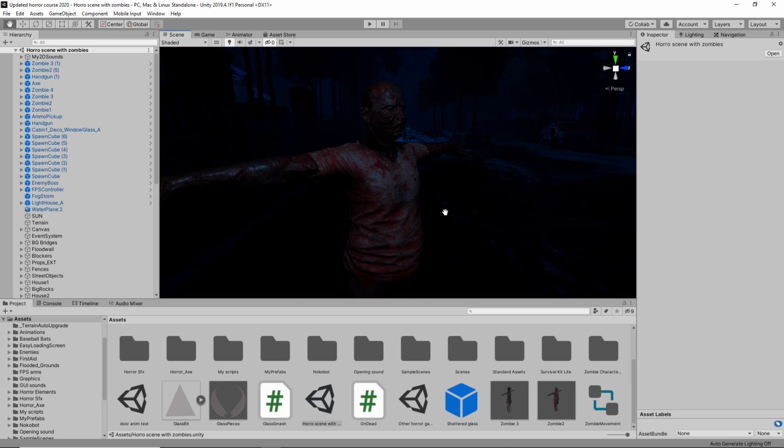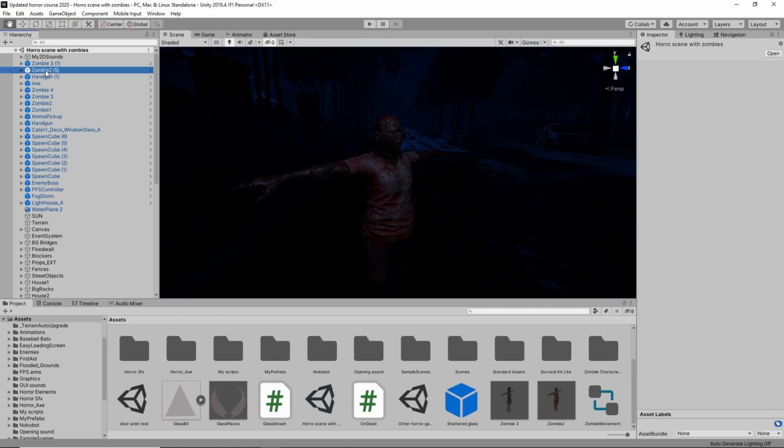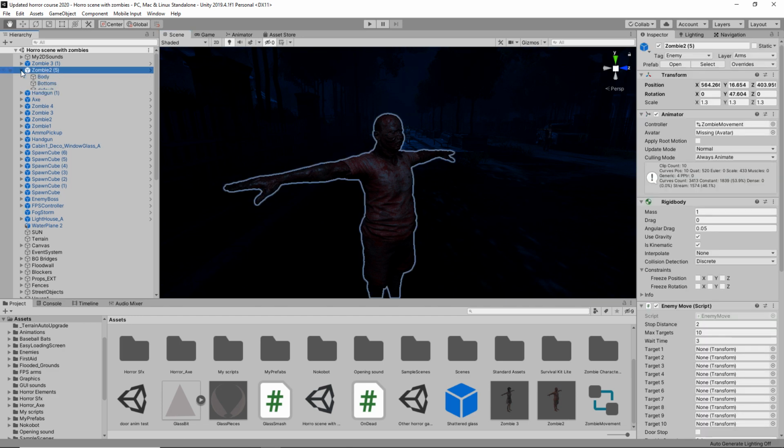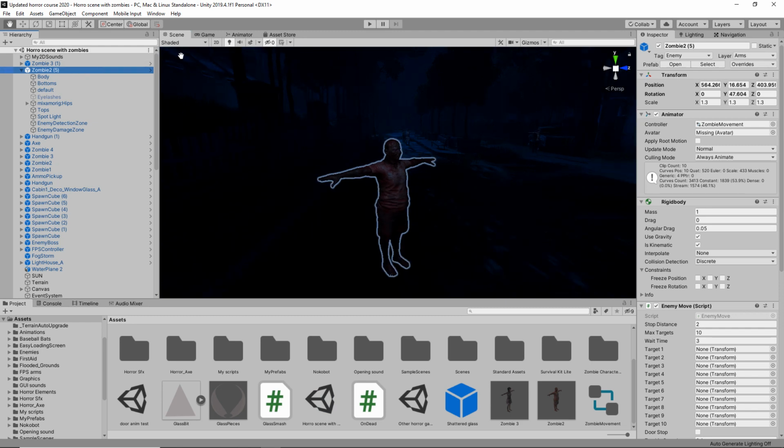And because it is a horror course, you know, a lot of people like to put sort of zombies and things in horror games. I just thought it'd be nice to do that. So you set these up exactly the same as we've done with all of the other enemies inside of the horror course.